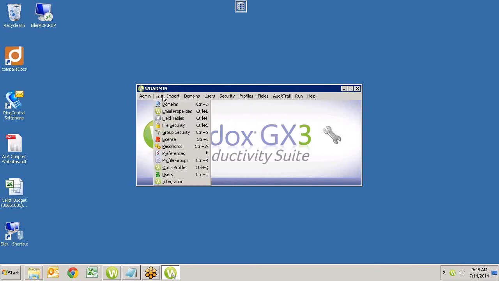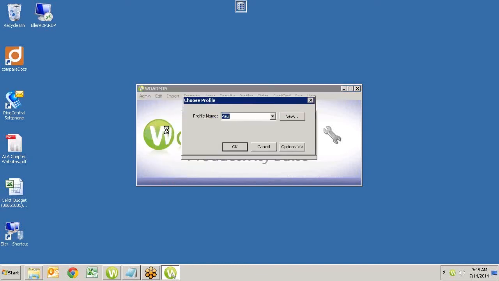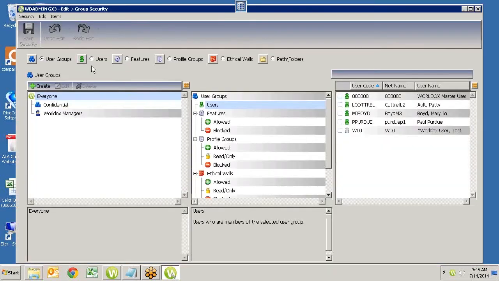Now I'm going to come back under our Edit screen, and I'm going to go down to our Group Security. This is the first level of security that you can come in, and I'm going to cancel that. We don't want that. But we have some user groups we can set up. So we can set up a manager group, we can set up a confidential group, you can set up any kind of a group that you want. And these groups then can be applied to different features that allow them to have access to different things. So that's kind of a really nice way to lock down certain areas of Worldox by groups instead of by individual people.